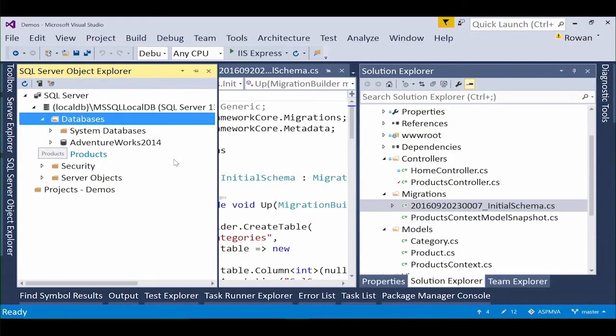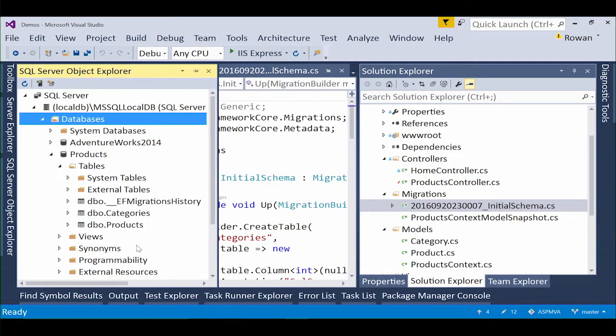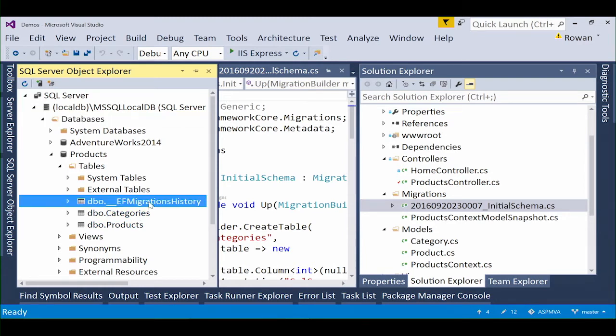Okay, so we'll refresh this. We now have the products database back. It looks a little different this time though. It has our products and categories tables. That's what we'd expect, but it has this new table, EF migrations history. So let's open that.